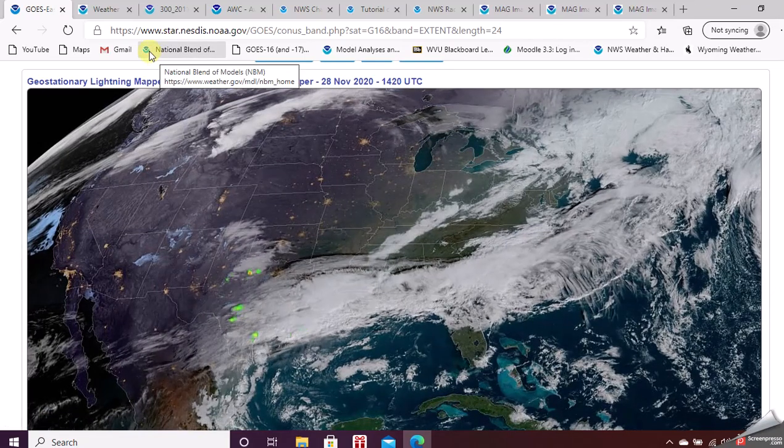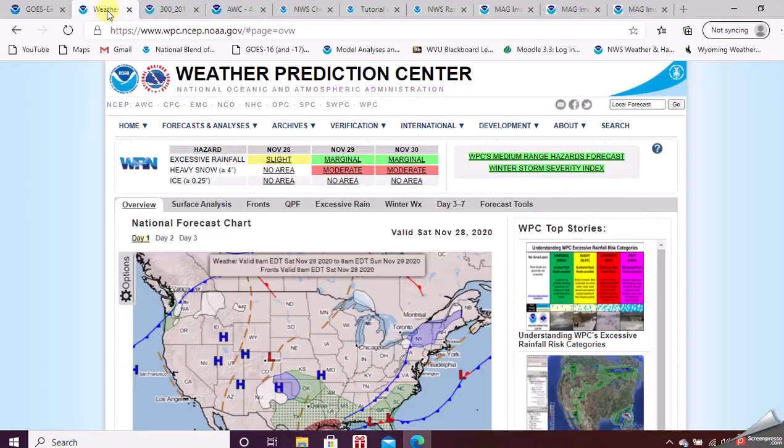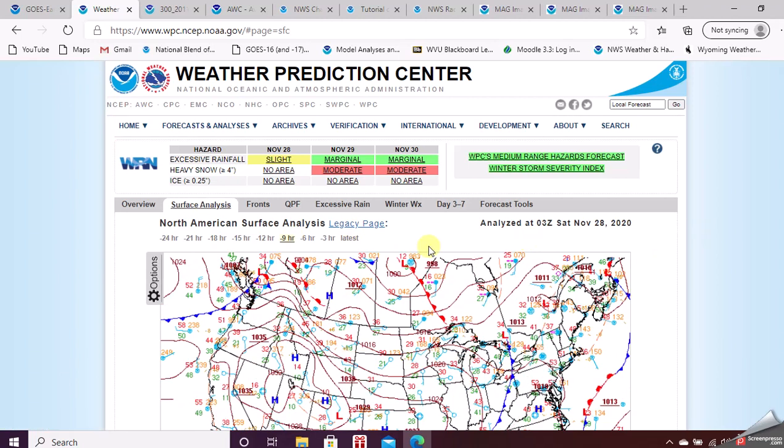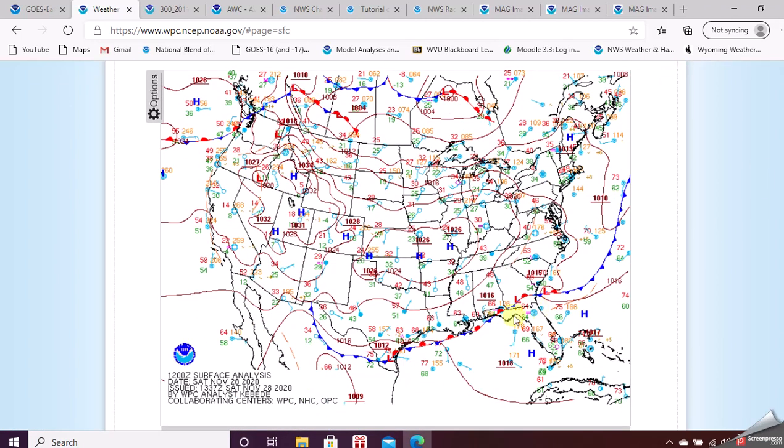So what have we got here? Let's take a look at the surface quickly to go along with this map. The surface analysis at this time, the latest one, shows a cold front, basically a stationary front, right along there. Just to the north side of that front is where all these clouds are. So if you're on the north side, warm air's lifted up over it, you're probably going to have a lot of low ceilings.